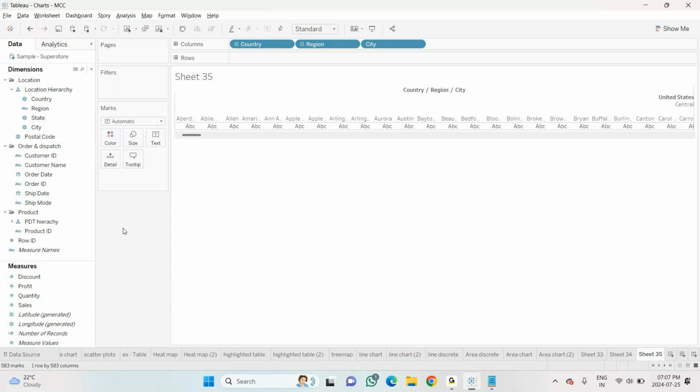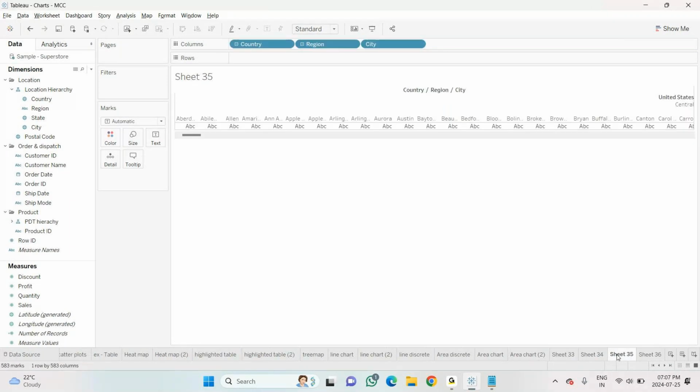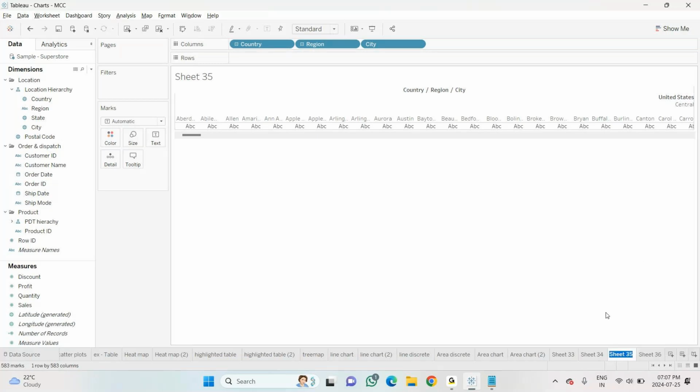So what we will do is we will create the other pending charts what we have. Okay, I'll go for the next one. Plus, I'll rename this as location hierarchy.